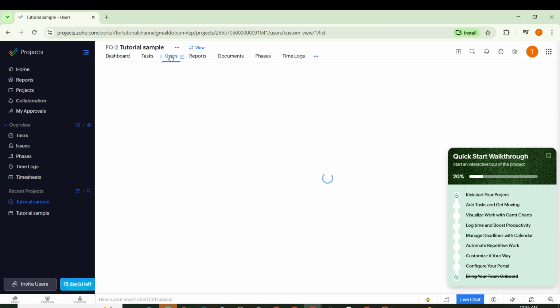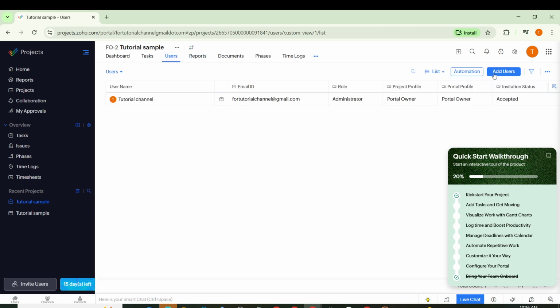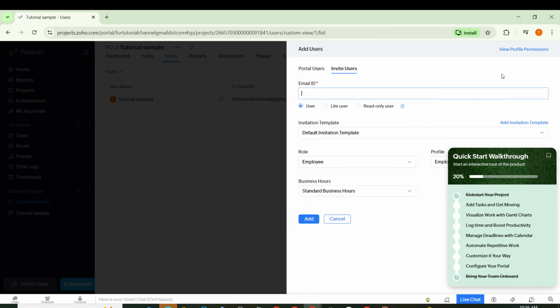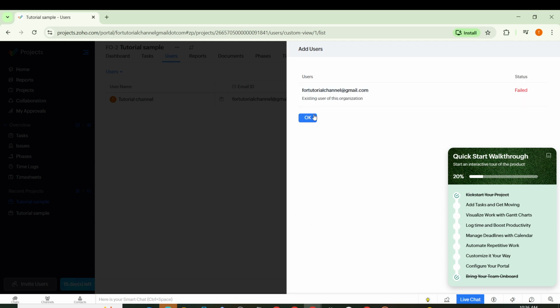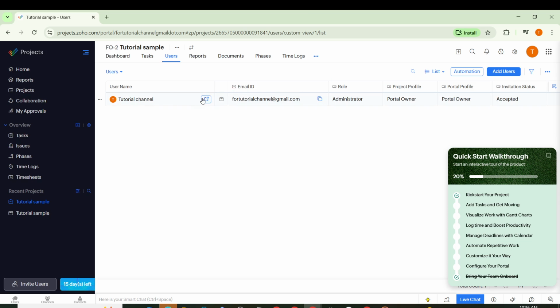Then enter the client email. This should be the primary contact email address you want associated with the client record. Take a moment to double-check for typos, since this field is commonly used for communication and invitations. If you manage multiple contacts for the same organization, choose the most reliable general contact or main point of contact.